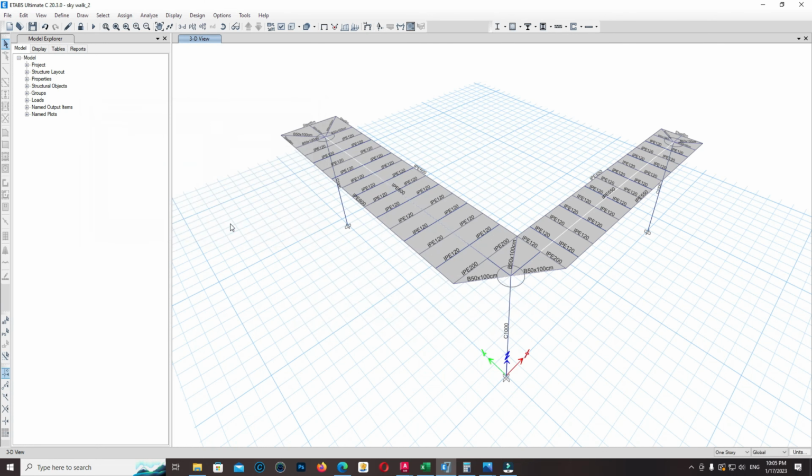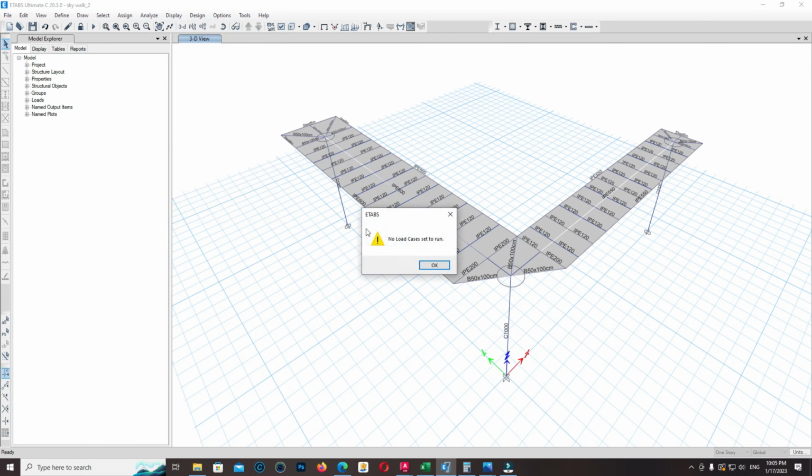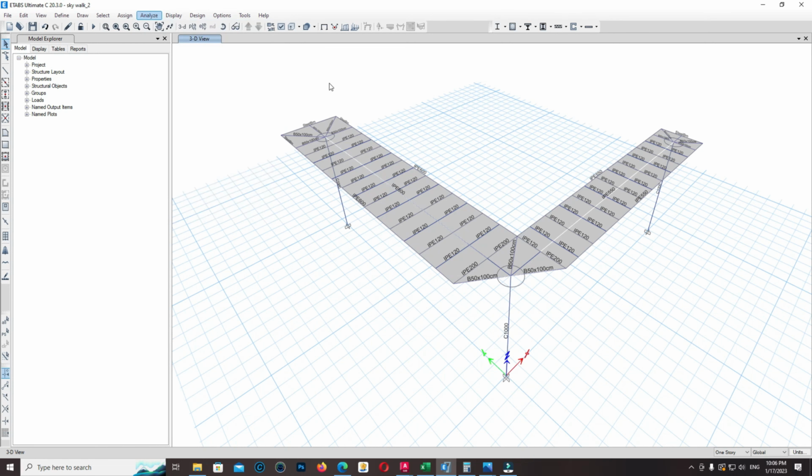Okay. Now let me continue to analysis. You can set degree of freedom or advanced solver option. Okay, now let's run analysis. No case to run because I ran it already. Just unlock the key and click on run analysis again, or you can press F5. The shortcut is F5.